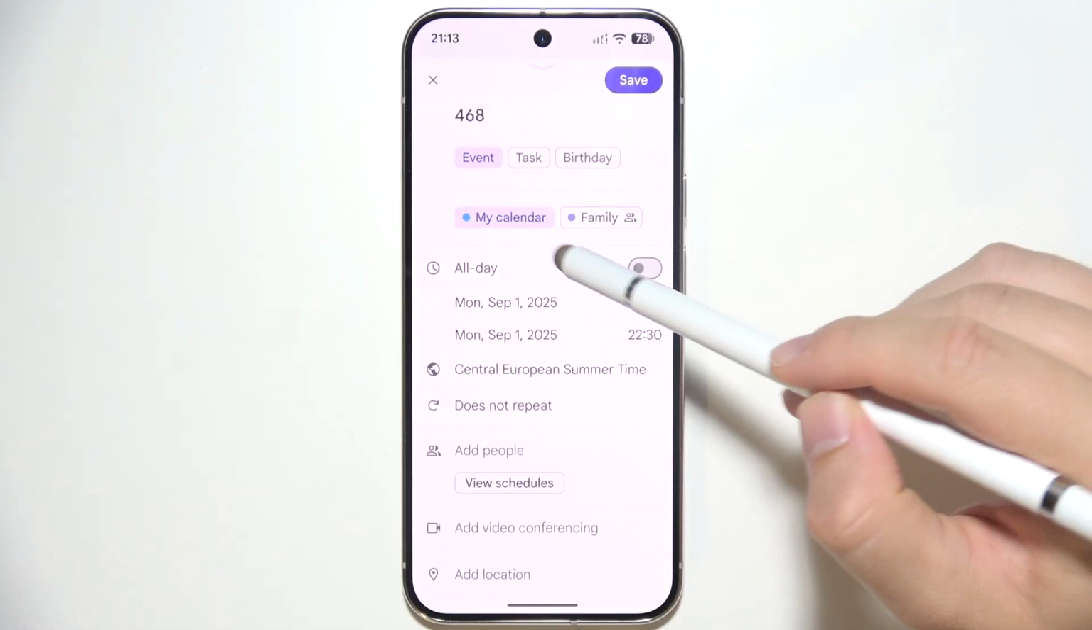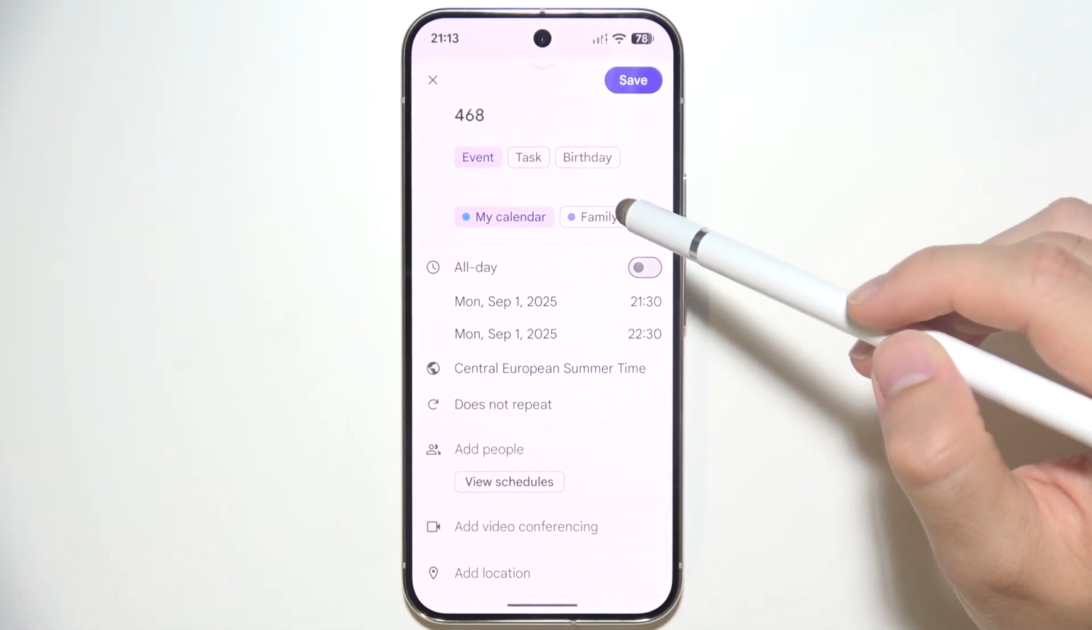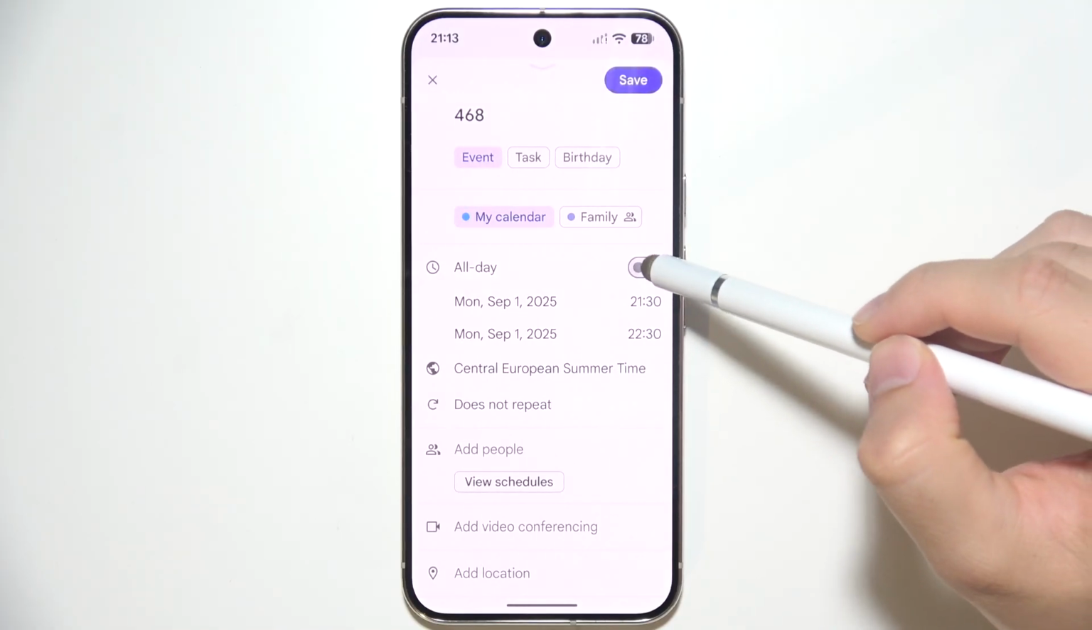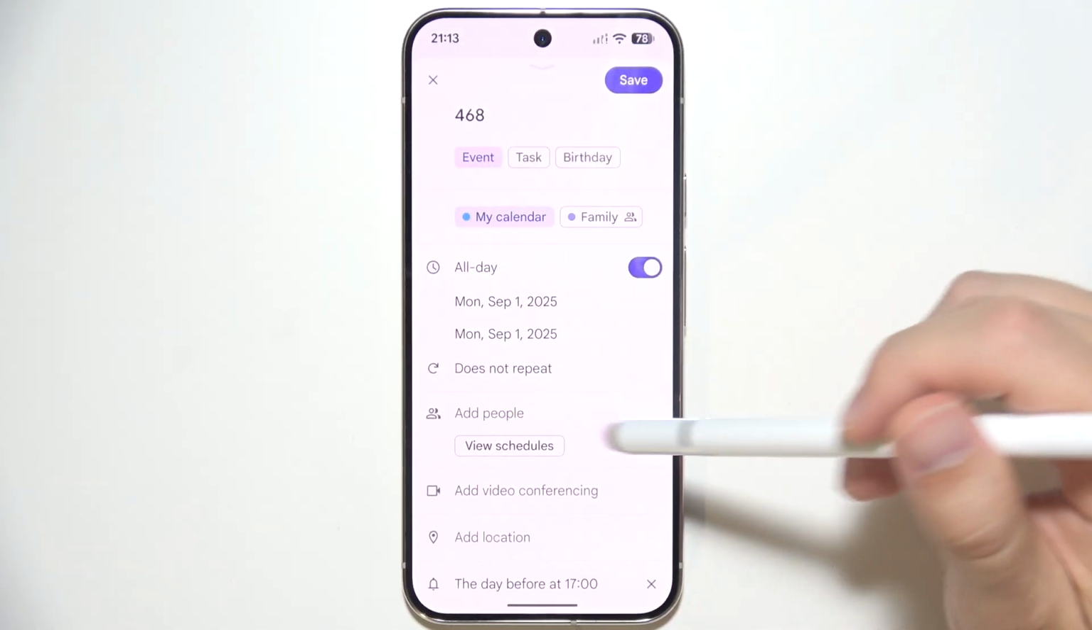Over here you can change the calendar, so for yourself or for the family calendar. You can also pick a specific date and time, or you can turn on this event for the whole day.